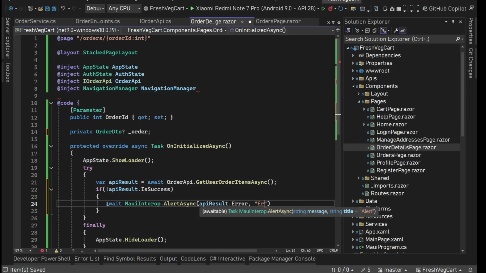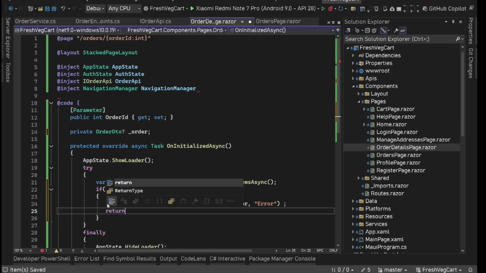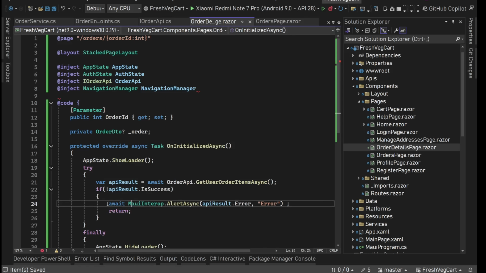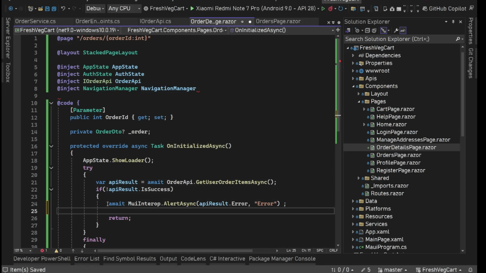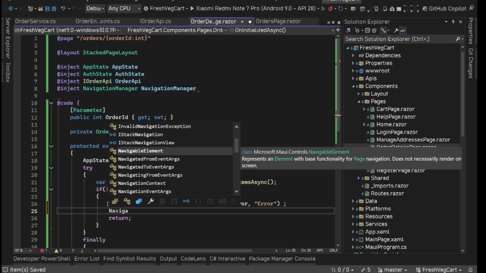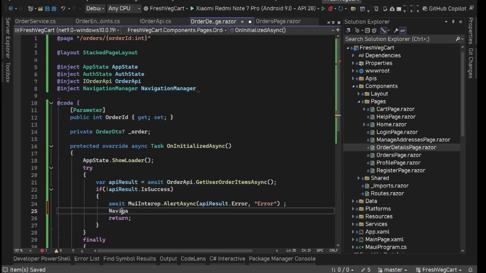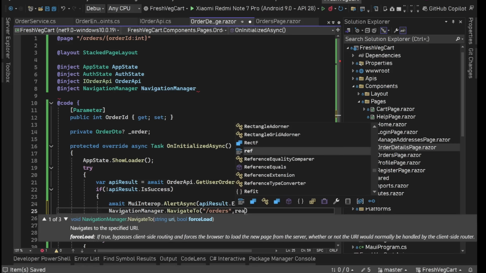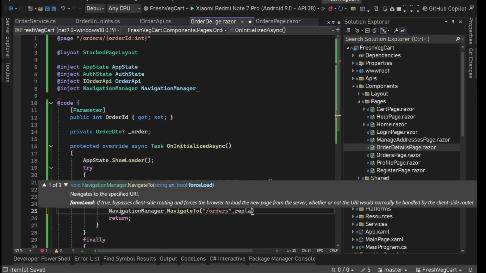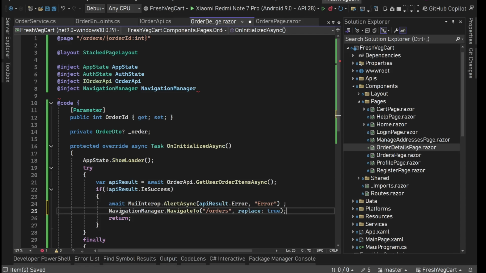Okay, and the title would be error. And we can return from here. Or maybe after this, we can simply go back to the previous page, the orders page. So here we can say navigation manager dot navigate to slash orders, and we'll have replaced true, because this is maybe an invalid URL, this current one. So we don't need to come back to this page. Okay, then we'll simply return.